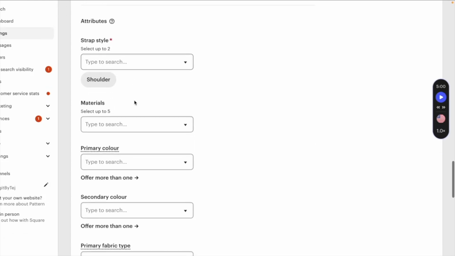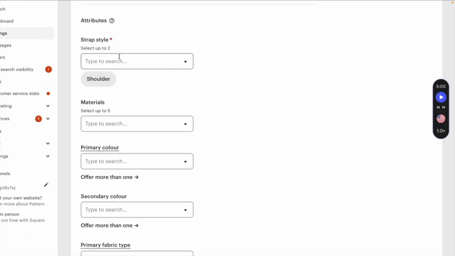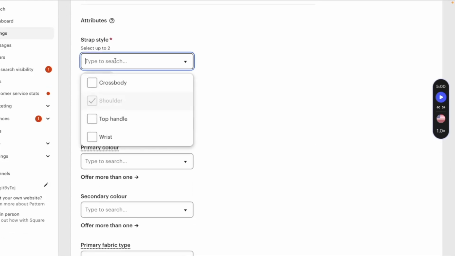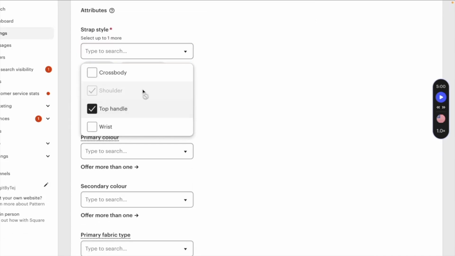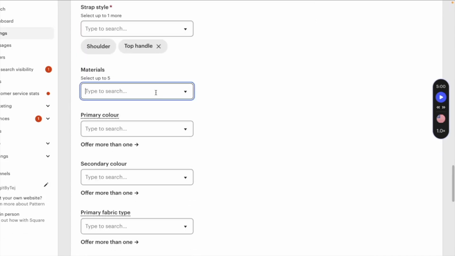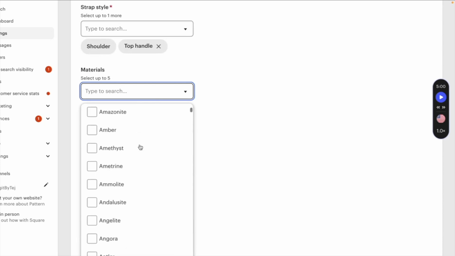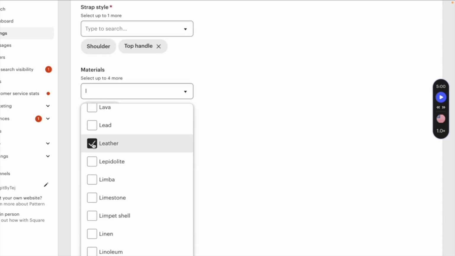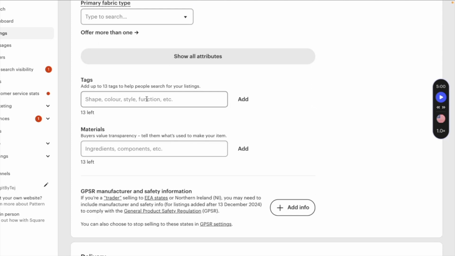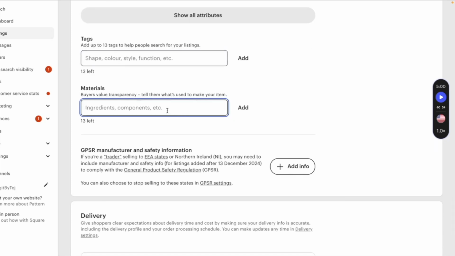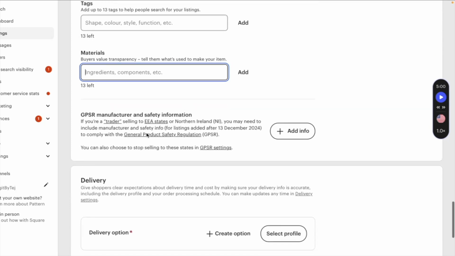So then you're going to select the attributes of your product. So for instance, for the strap style, it's a top handle product, so I'll select that. For the material, it's made of leather mostly, so I'll select that. And then over here you can add up to 13 tags that is going to help the people out there search for your listing. You can also add information about the ingredients of the product, so that way the buyers know what they are getting, and it just makes sure there is transparency in the transaction.